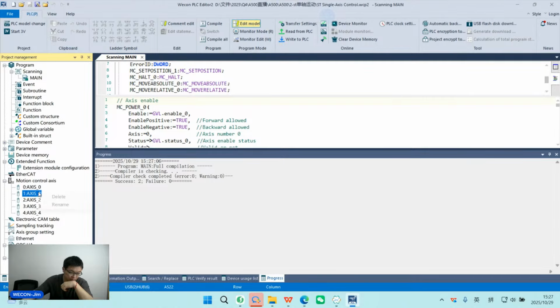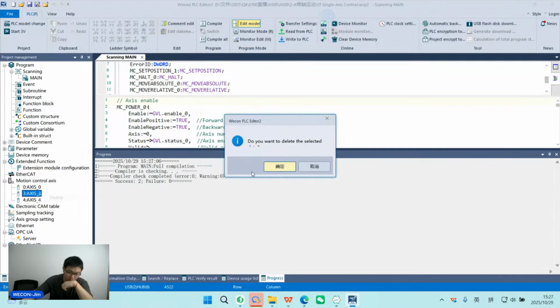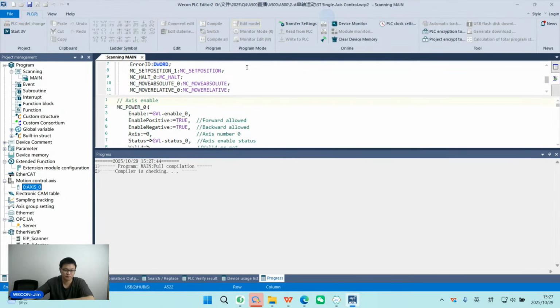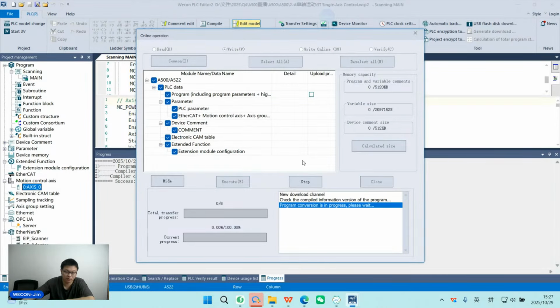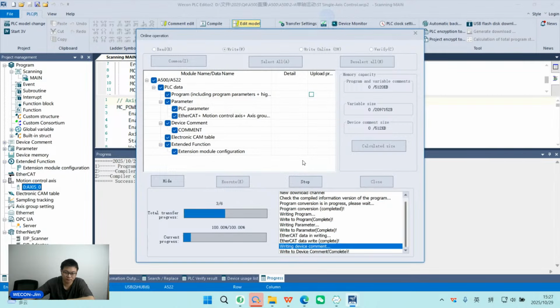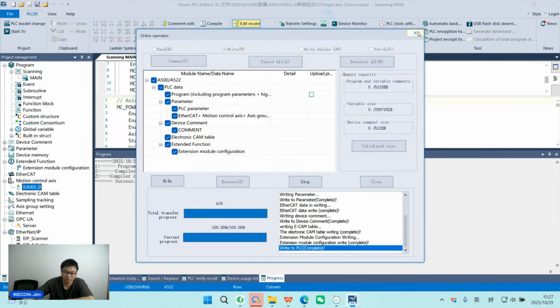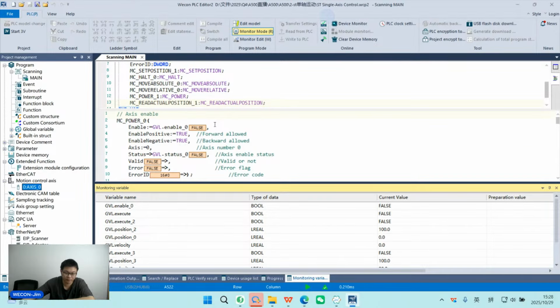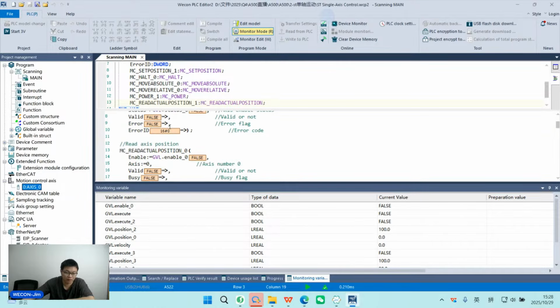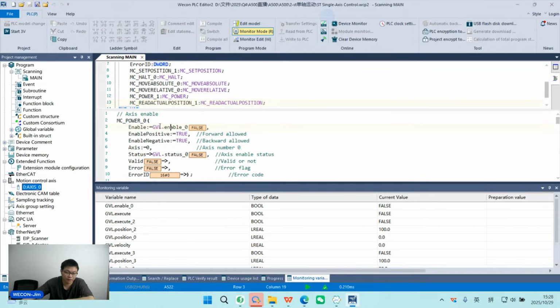So I need to... now let's download the project to PLC. Okay, and here, first let's enable access. How to change the status of this variable.